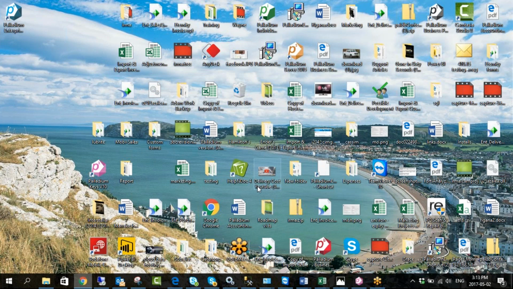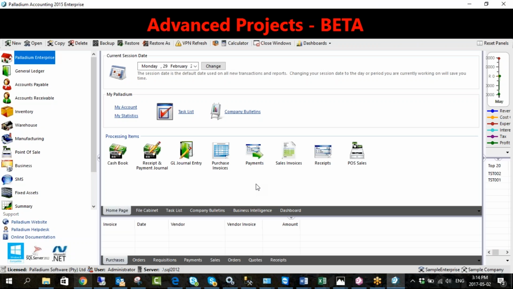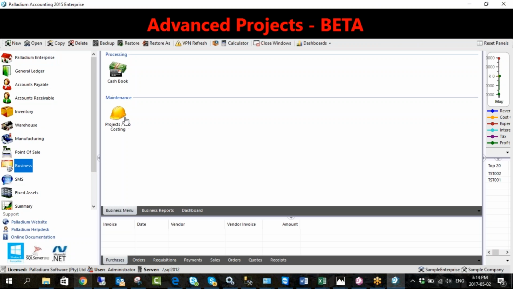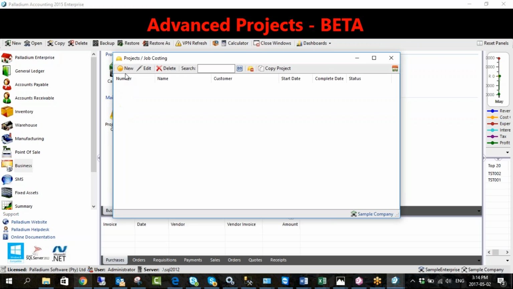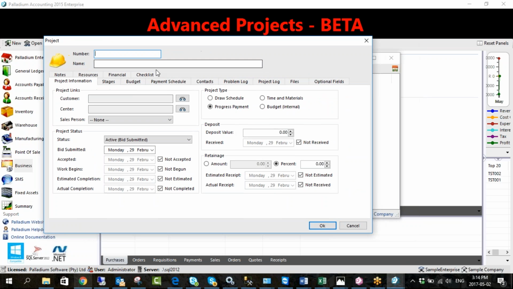Okay. So you can see it's a beta version here, Advanced Projects Beta. So let's go have a look. It's in the same area. You'll just see some new additions, mainly on this first stage. At a glance, you can see there are some additional fields up here. So that's how it works. The only new thing I can see on this screen is that you can now allocate it to a salesperson.